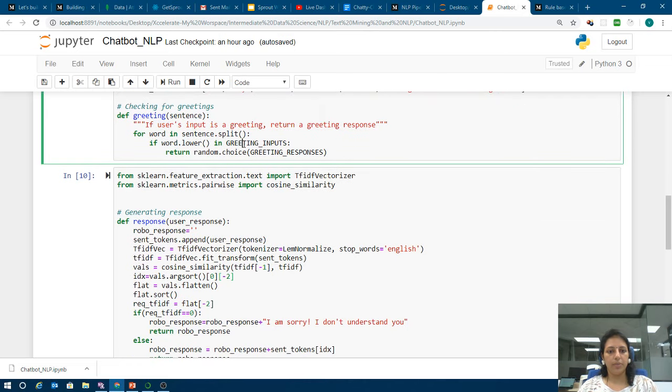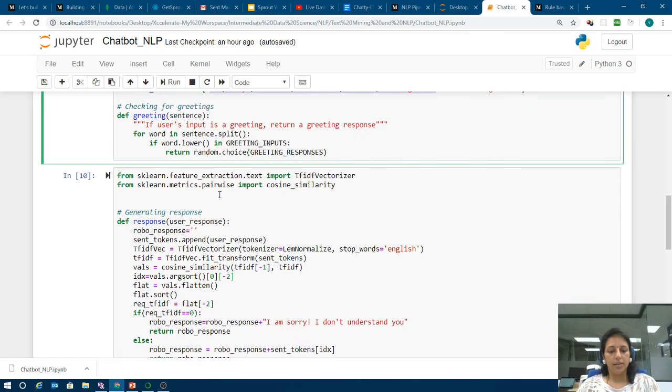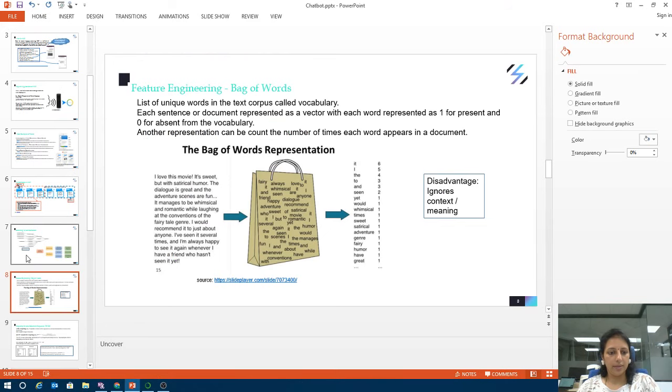So we just compare the words and then give a greeting response. We have an array of words which we check, and then we give a response accordingly. So the next part is the training part. You're going to use the machine learning feature extraction and the machine learning algorithm to do this. So let me go back.